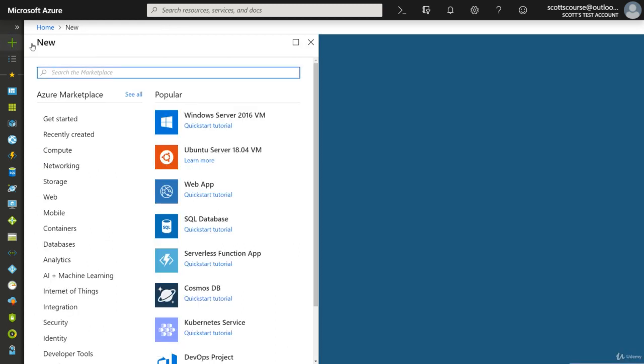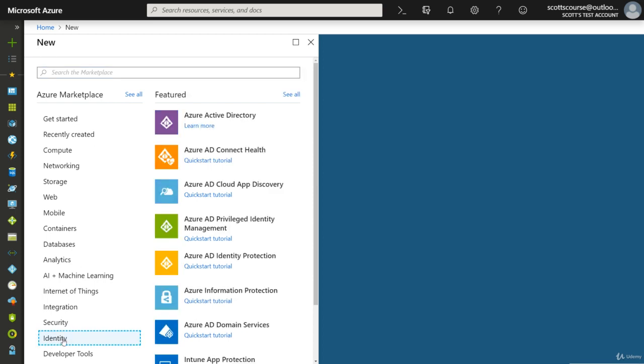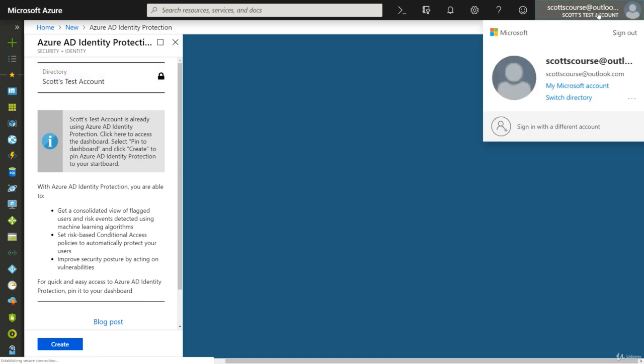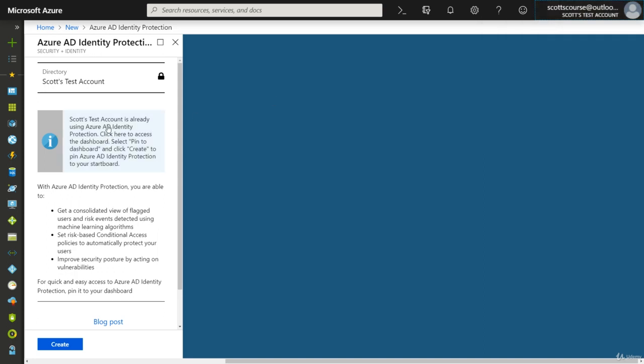If I go into the New tab, go down to the Identity category, we see that Azure AD Identity Protection is in yellow here. Now it's chosen our account, Scott's Test Directory, for this. If this is not the correct account, you can't change it here. You have to go over to the top right and say Switch Directory. Now I already have Identity Protection enabled, but if you don't, you just come down here and click the Create button, and that will enable Azure Identity Protection on your account.